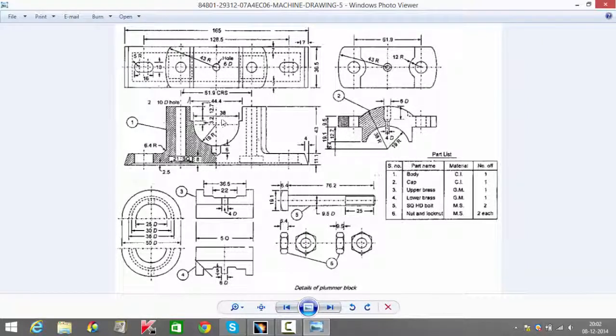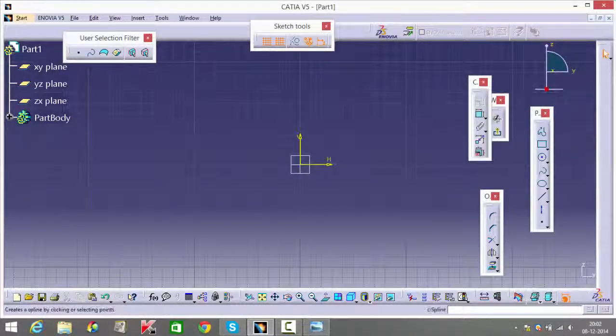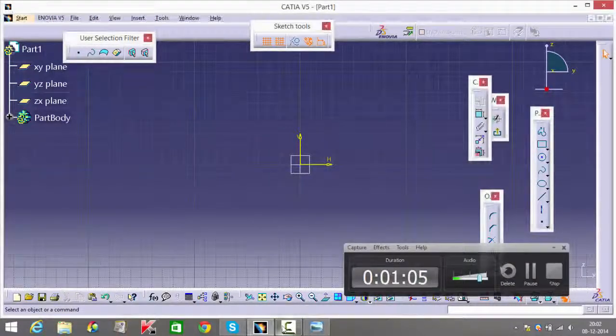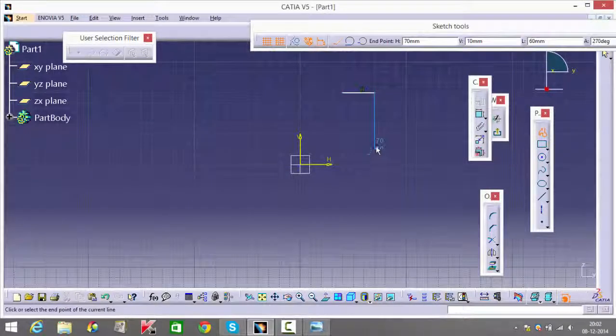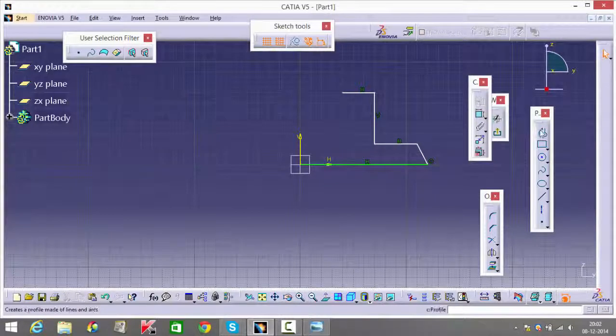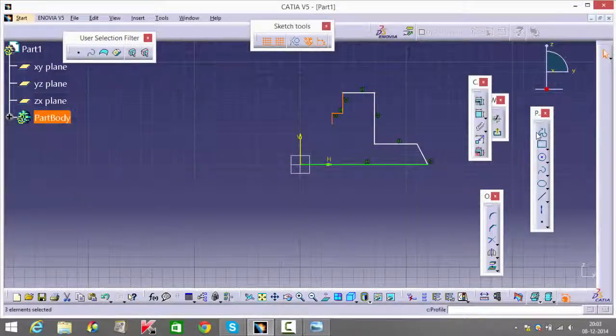So we're going to start off by drawing one half of this whole portion. I'll start by selecting my YZ plane and going into Sketcher. You can start by drawing a rough figure. It won't matter right now because you're going to constrain it at the end. I have not drawn this portion, you can do this as well, and then it's done.